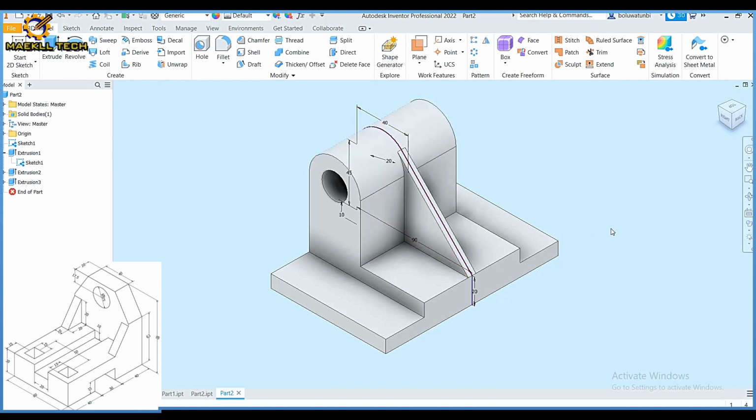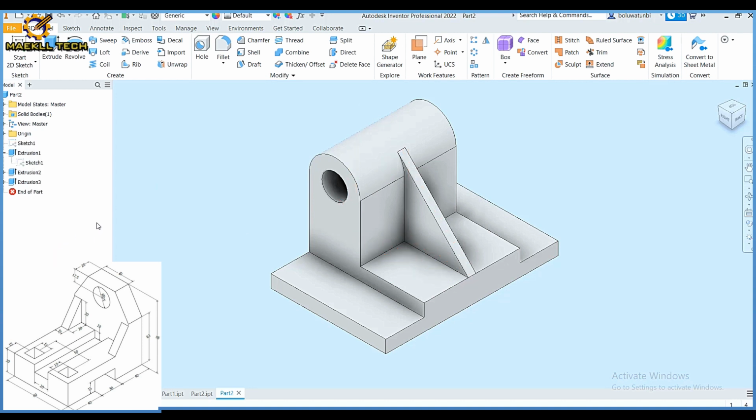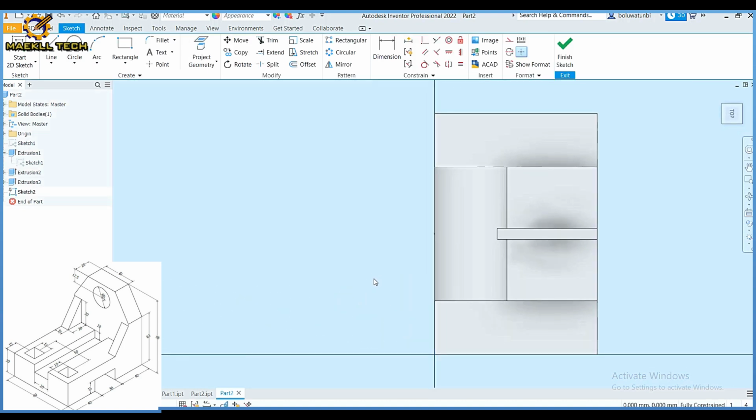So the next procedure from here right now is, let me hide all these dimensions, hide their visibility. Now I'm going to click on this surface here. I'm going to click on create new sketch.